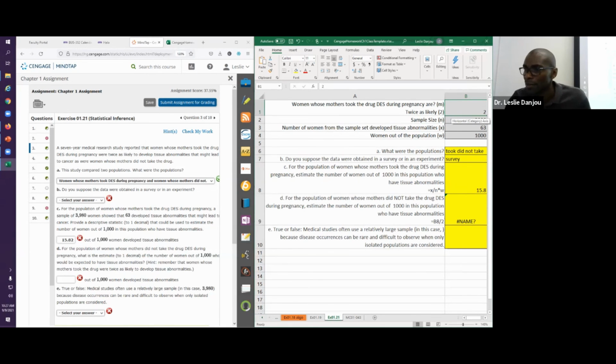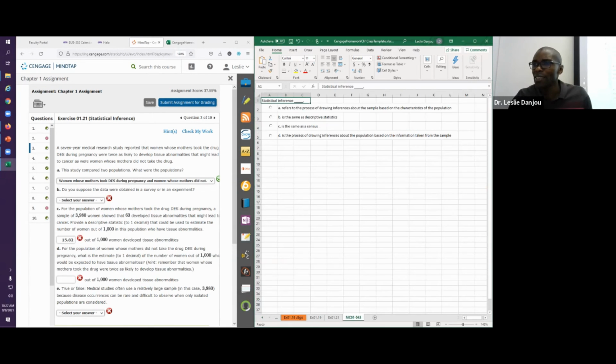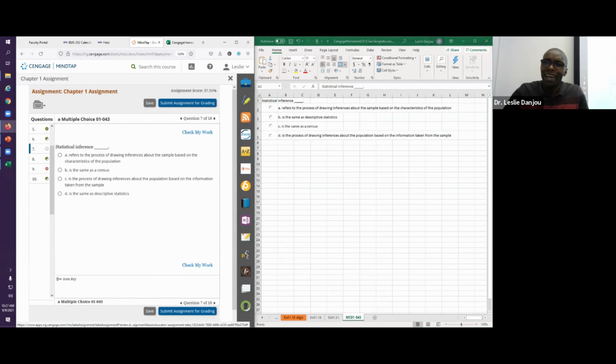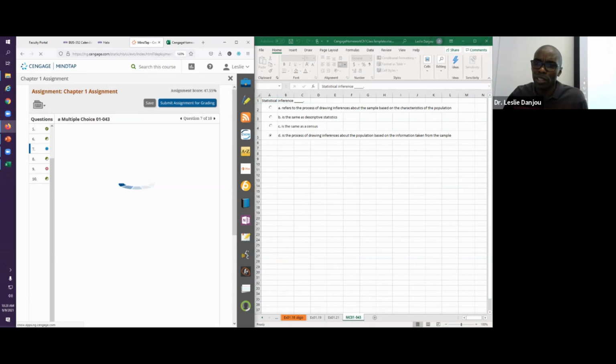All right. Last one but not least. You guys should be able to answer this last question. This will be on your exam. Which answer is it? In this example on the Excel, it is D, but on here, it would be C. You're taking a sample to understand the population, and that is statistical inference. Check your work just to make sure.